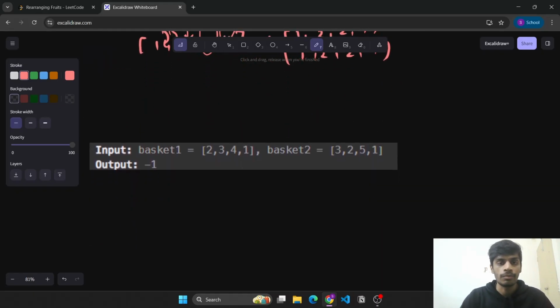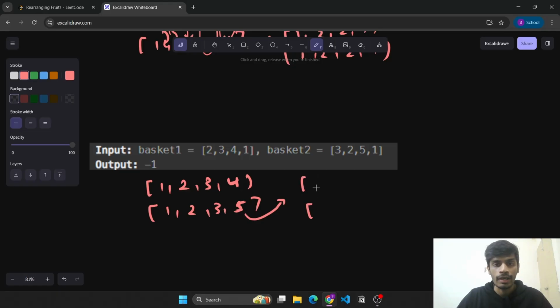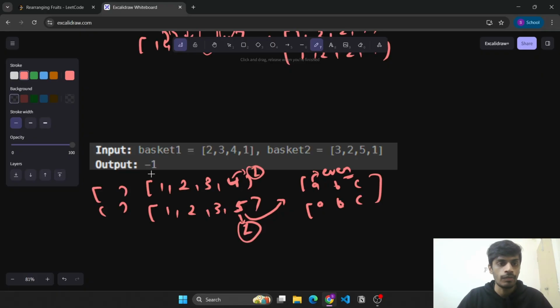Again, let's see a different input. For this let's sort it. So it will be 1 2 3 4, and here it is 1 2 3 5. So as you can see, this 5 is only present a single time, and if an element needs to be present in both the arrays, like a a then b b then c c, this means the overall frequency of any element should be even, then only it can be distributed into two baskets, right? Since here the frequency of 5 is 1 only, as well as frequency of 4 is 1 only, we cannot make both the baskets equal, hence we have written -1 here.